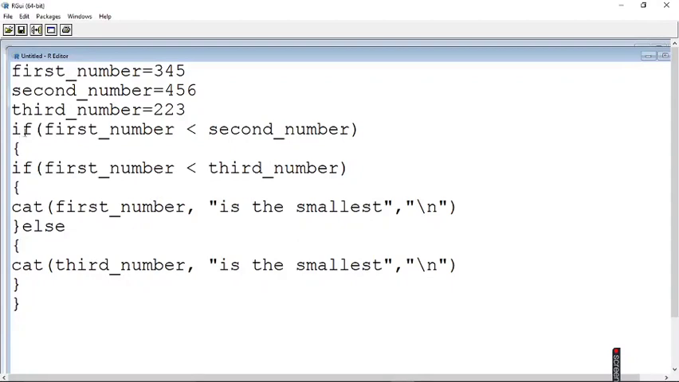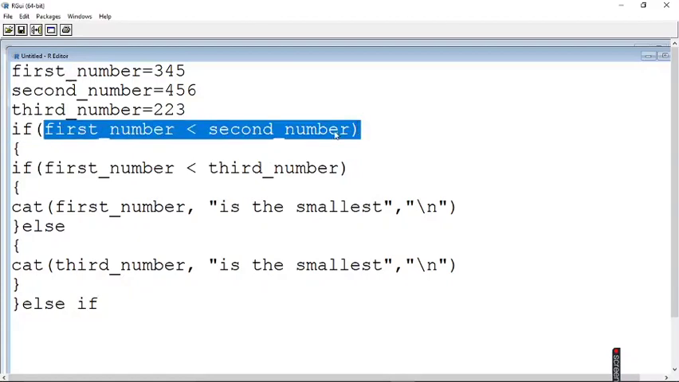For this if, I have to have one else. So I say else if, because I am going to check another condition. What am I going to check? Since first number is less than second number has become false, it means that the second number is lesser.